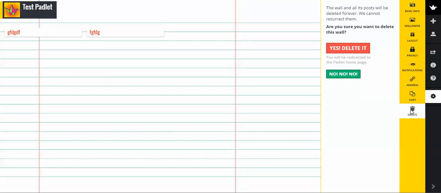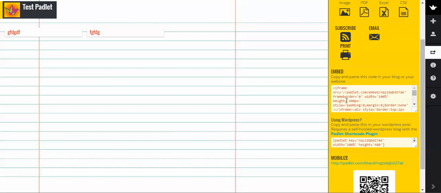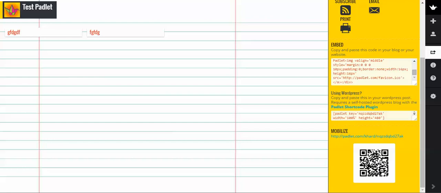The only other one that I would suggest getting familiar with here is this share and export, because this is where you can get to an embed code for your Padlet board if you want to put it on Edmodo or Moodle. It also generates a QR code for you if you want to use a QR code as a way of having students access your Padlet.